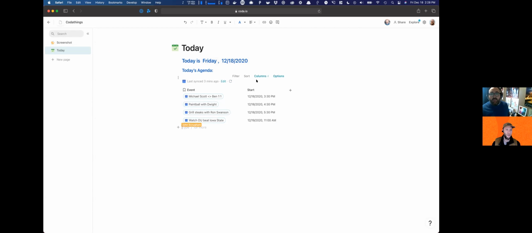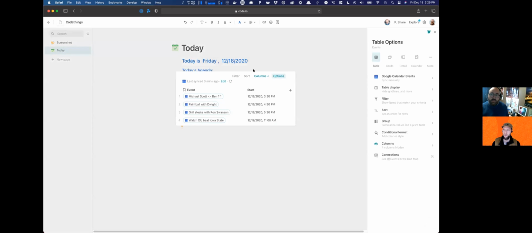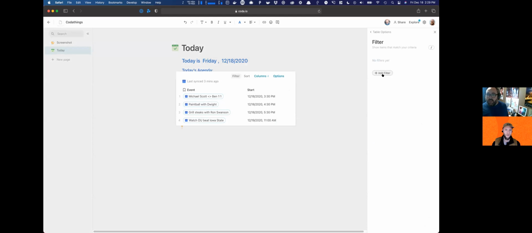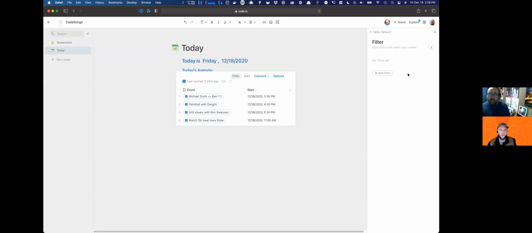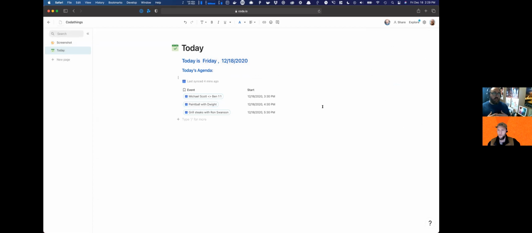Now, if this is today, one of the things we want to do is filter by today. So how do we do that? We can do a couple of things. We hit filter over here, or we can click options and bounce into filter. Then we say the start date is equal to today. You see I had something on the calendar for tomorrow. I'm just going to clear that real quick. That disappears. So when I add this filter, oops, wrong one. Add filter, start is equal to today. Now it's just going to show me things that are happening today. So the first part of that is already clean.